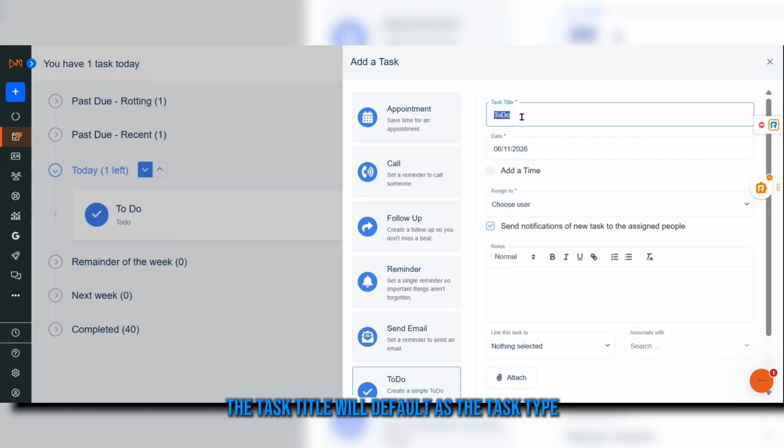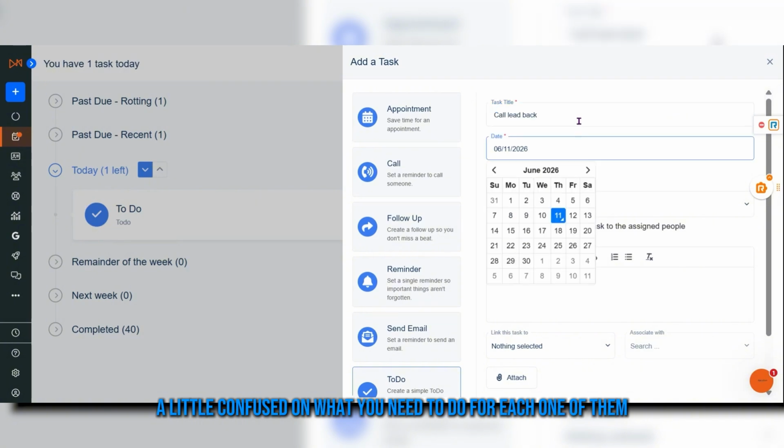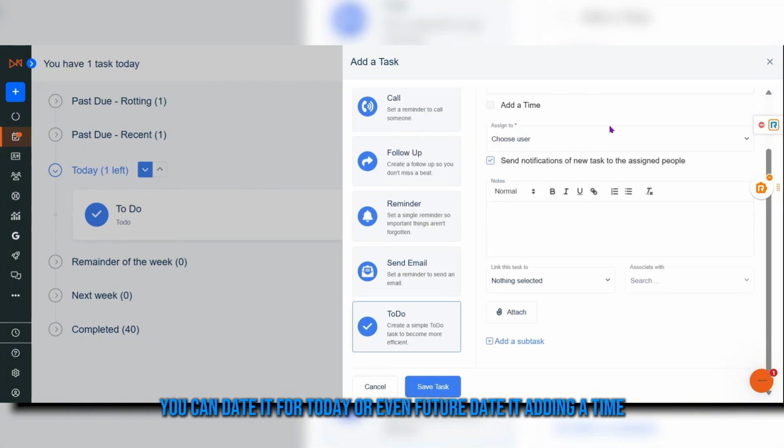The task title will default as a task type. We recommend updating this to something more specific. That way, if you have multiple tasks you're creating for your to-do list, you're not looking at it a little confused on what you need to do for each one of them. You can date it for today or even future date it. Adding a time, we do not recommend adding a time, as this is when the task will generate on somebody's to-do list and it is not the time that the task is due.